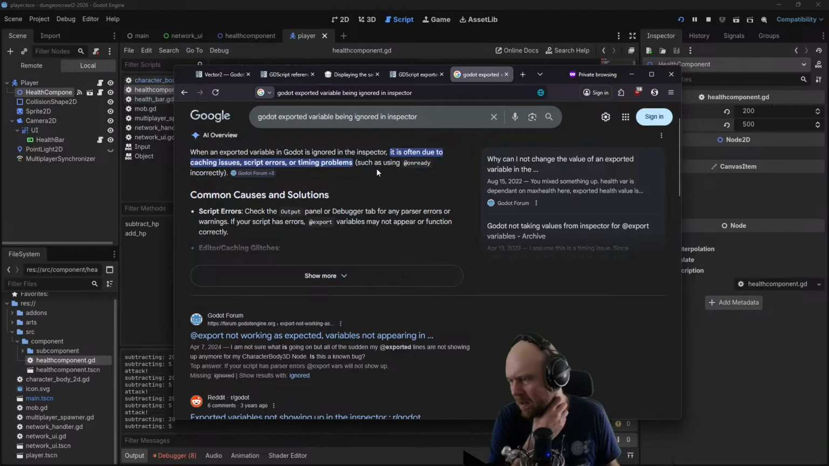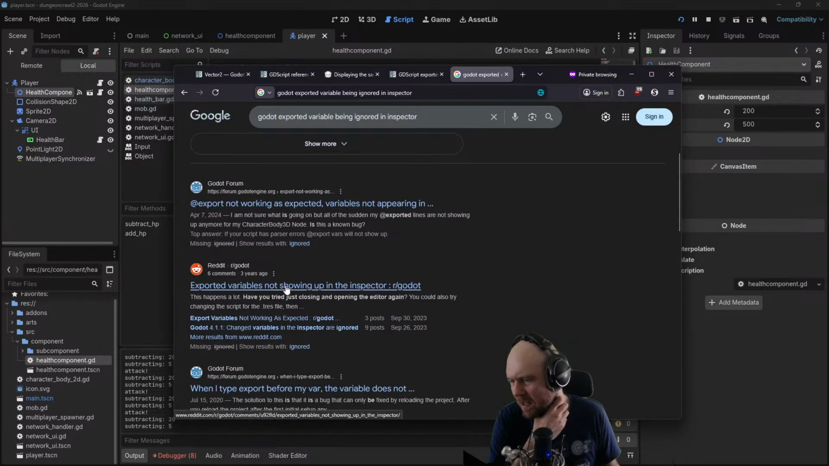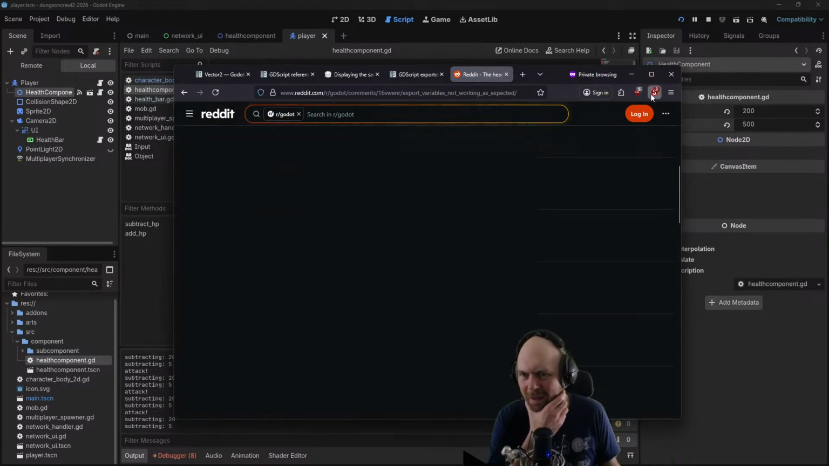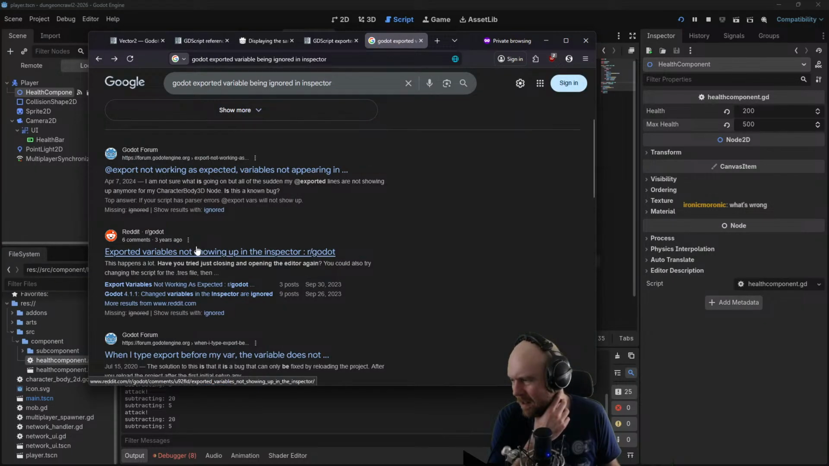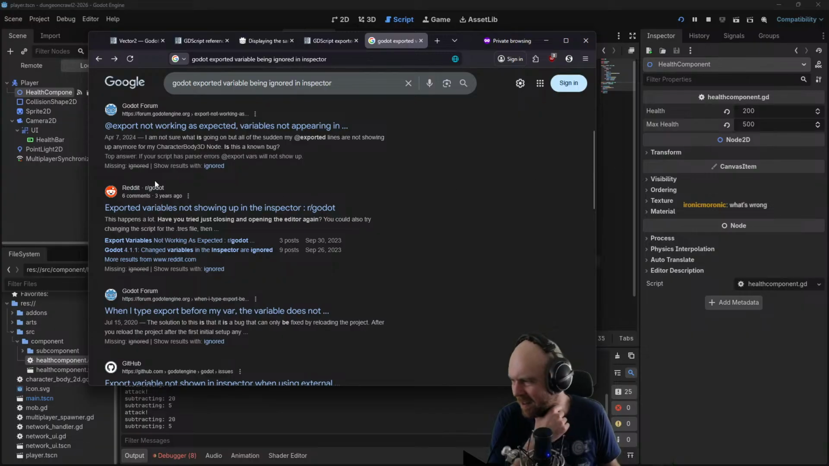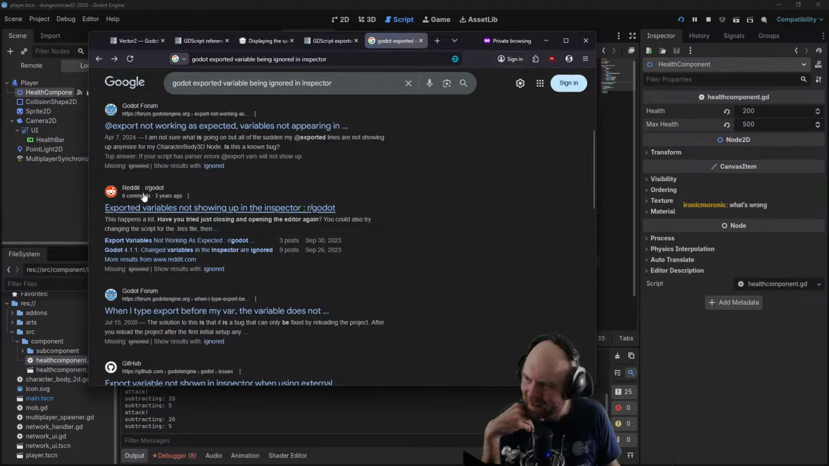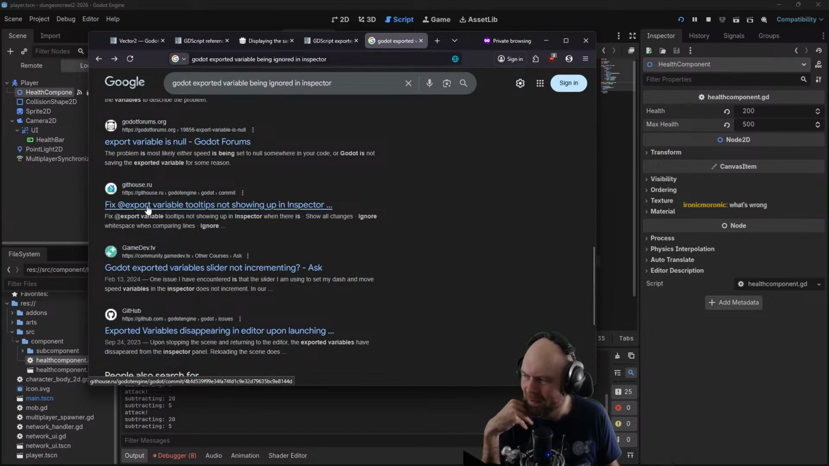Caching errors, scripting errors. Exported variables not showing up. No, they're there. They're just not doing anything, or they're not doing what I expect them to do. What's wrong? This value doesn't work. I went to all the trouble to put this in the editor to make that value work. I don't want to have to do an onReady every time I instantiate an object just to set its hit points.